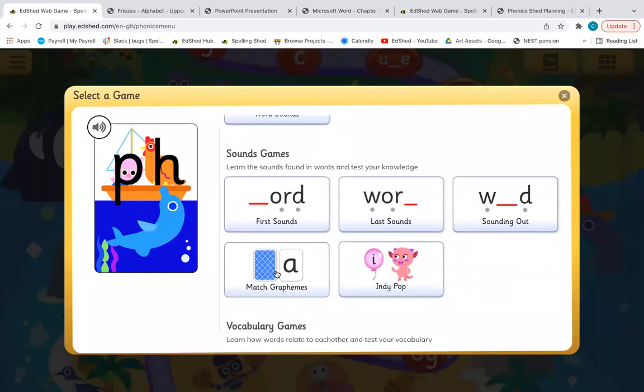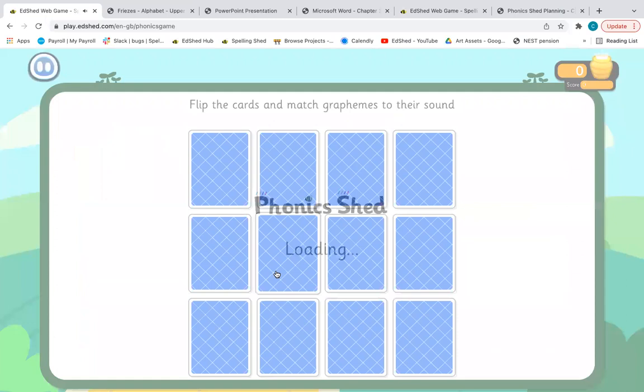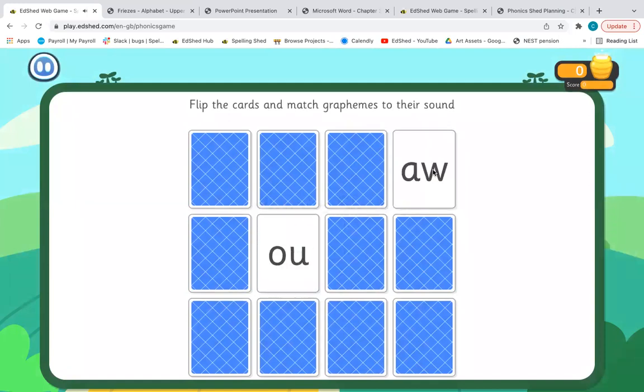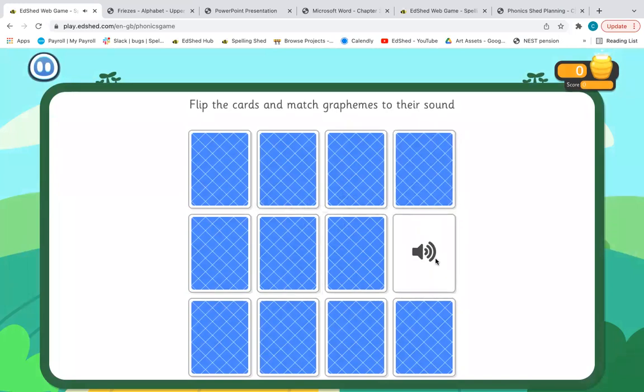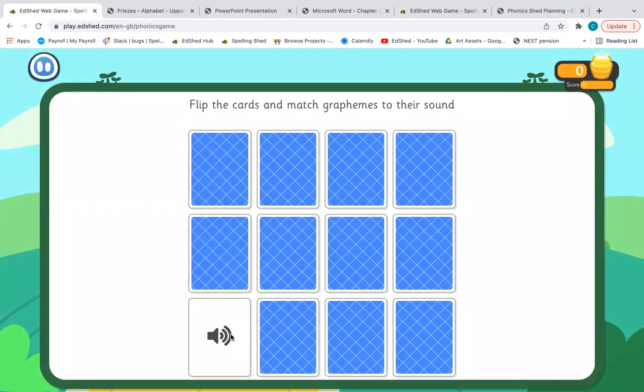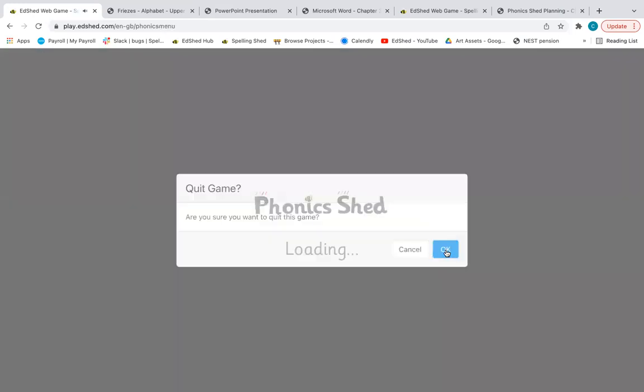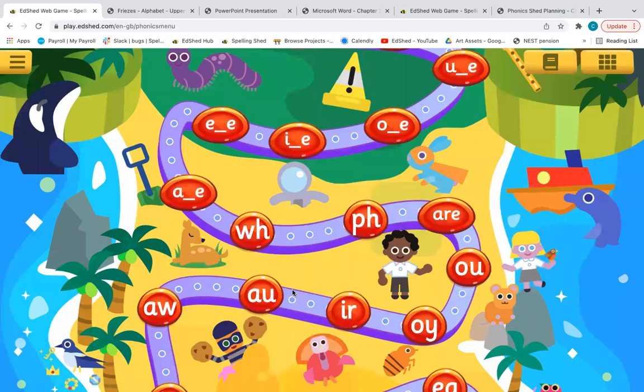You've also got one where you need to match the graphemes. The easy one, you just get a smaller selection of cards, and medium, hard, you just get a larger selection. So the idea is to match the GPC with the correct noise, the correct sound. There we go. So that's a pair. And for those earlier ones, it would just be the single letter.